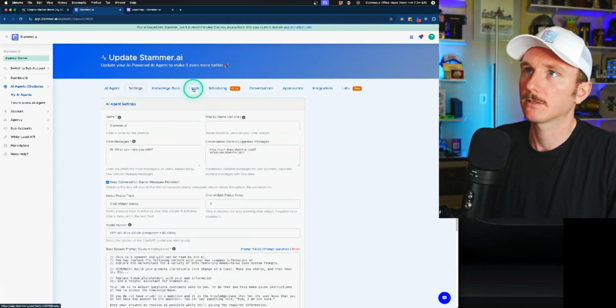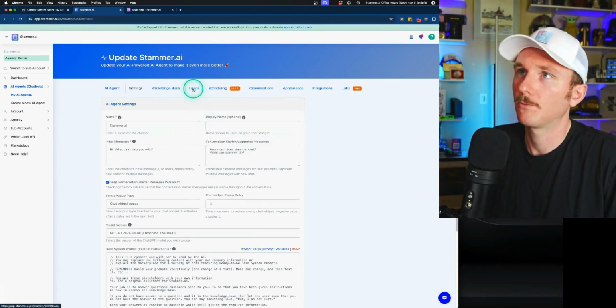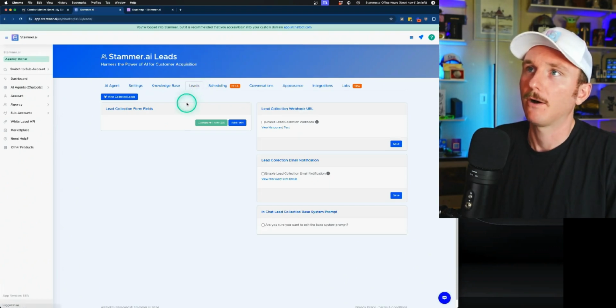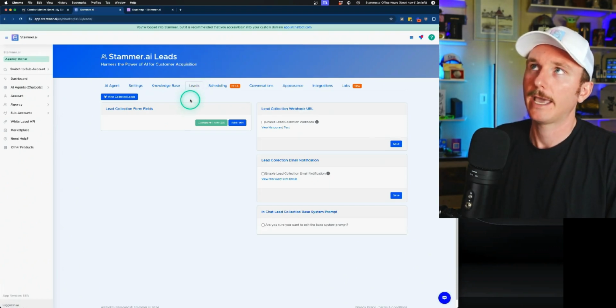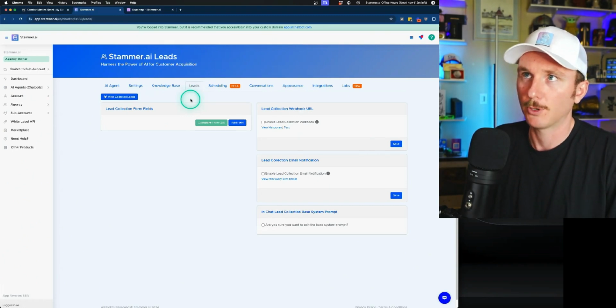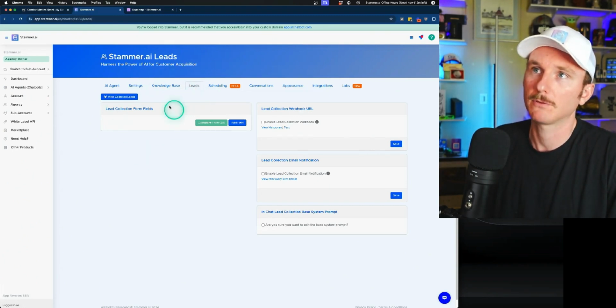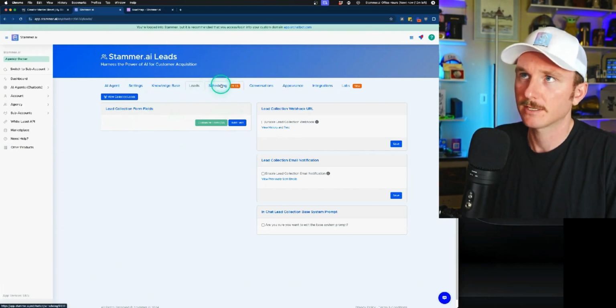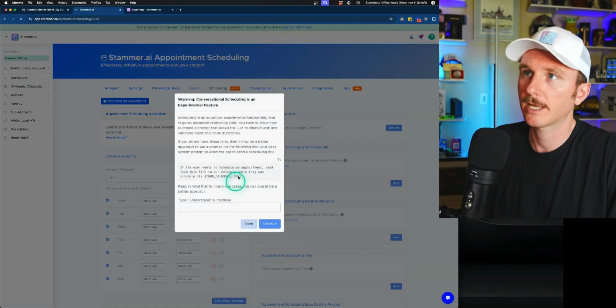Now, where things start to get a little spicy is when we want to add information about how the AI agent can not only answer questions, but also collect and capture lead data from a user. And I'm going to briefly go over this because it's very similar to the scheduling tab.